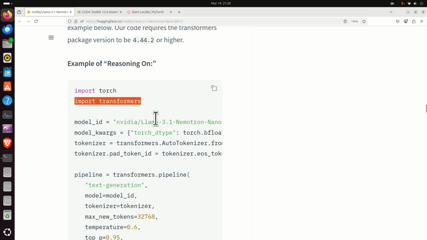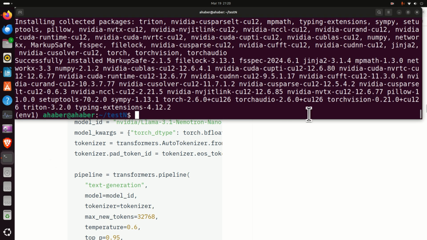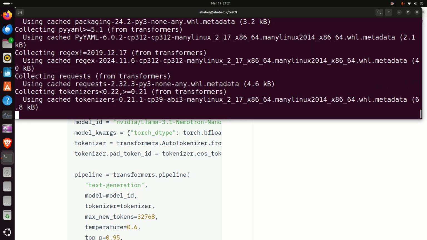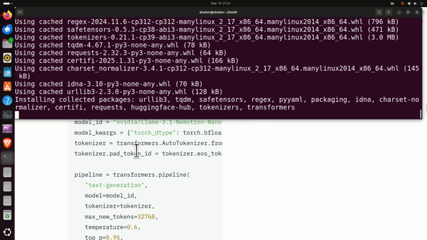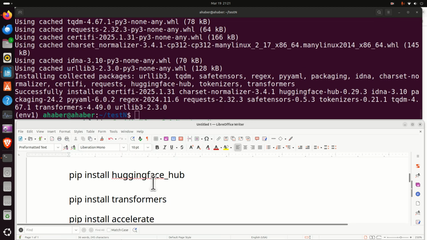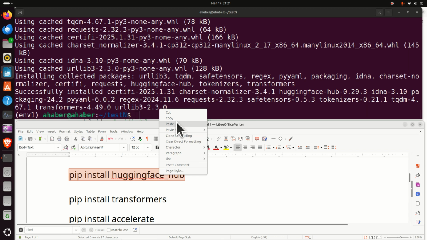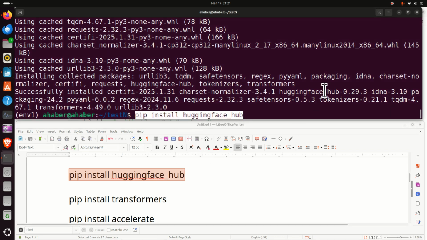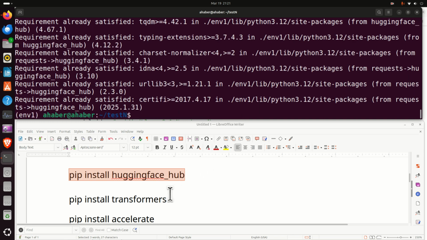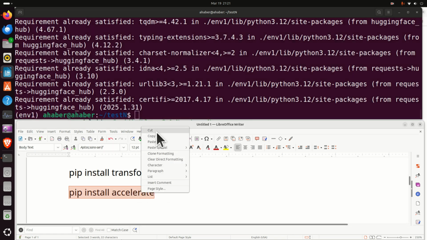Well, in order to use or to write this code and to execute it, you need to install transformers. So let's install transformers. You simply need to type pip install, and then you need to type this. Okay. However, in addition to transformers, we also need 2 libraries. We need the Hugging Face library. That is, we need this library. You need to run this command, and you also need accelerate.